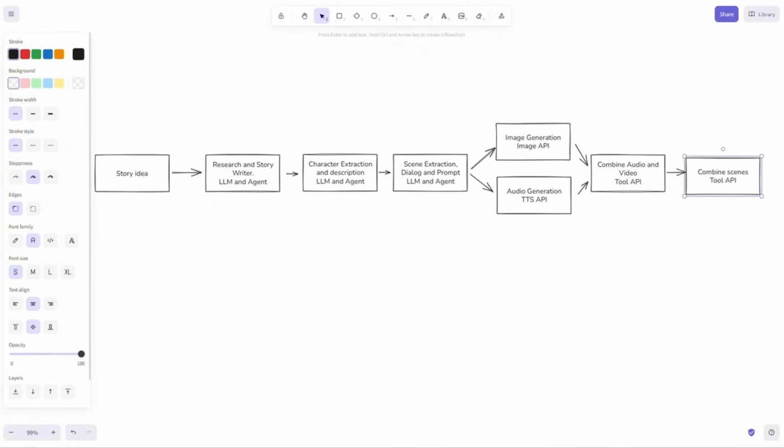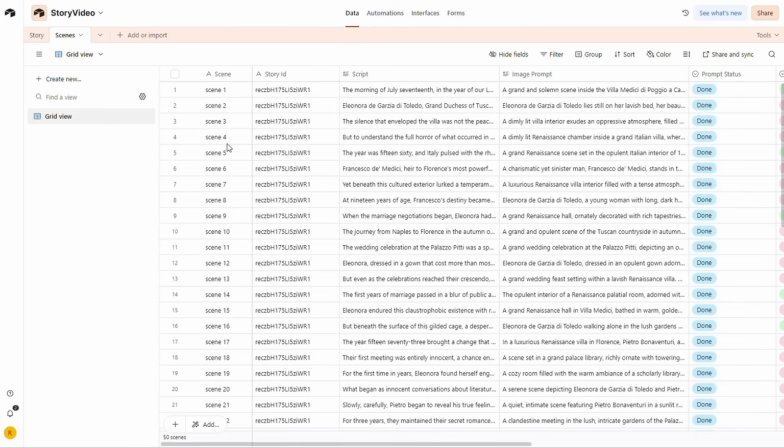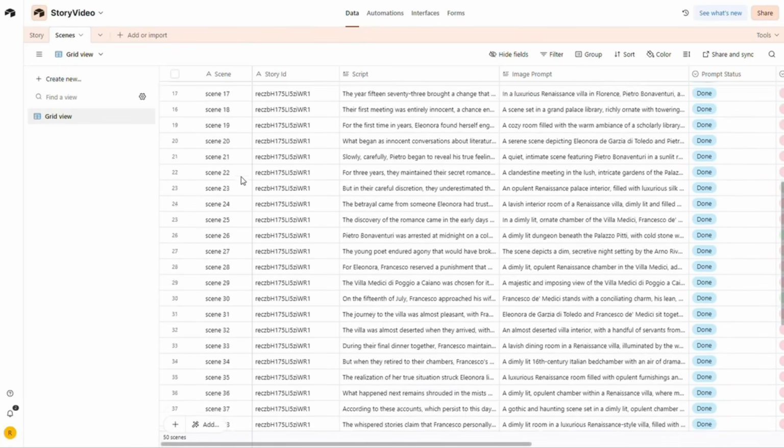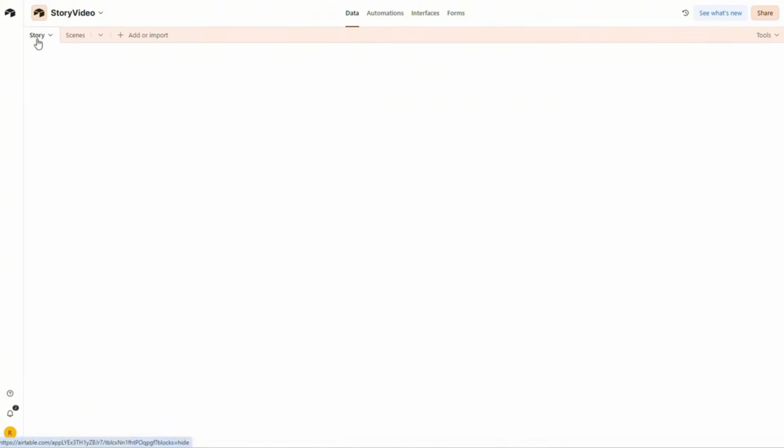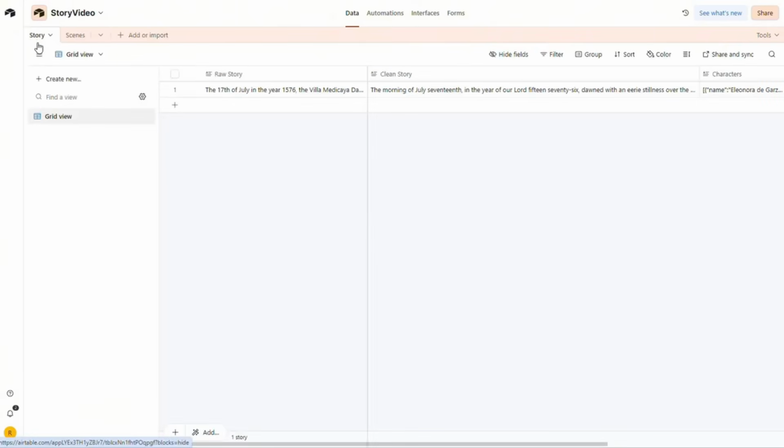The most important part of all this is the database. We need a solid way to store and manage all this information, and that's true for every workflow we'll build going forward. For that, we're using a tool called Airtable.